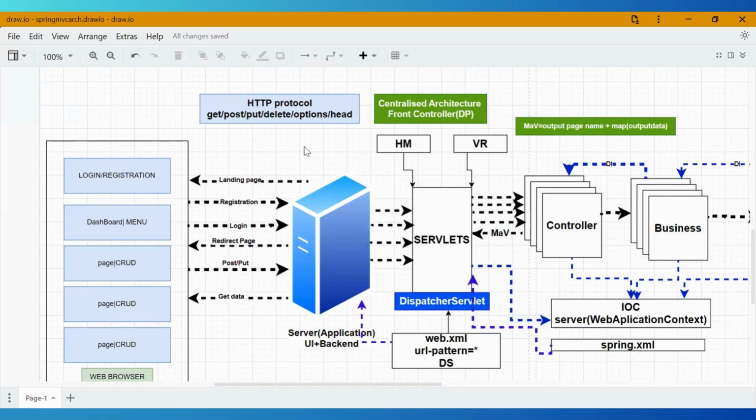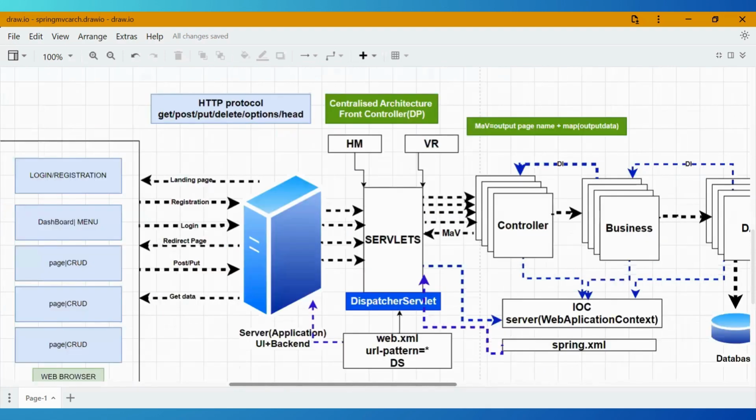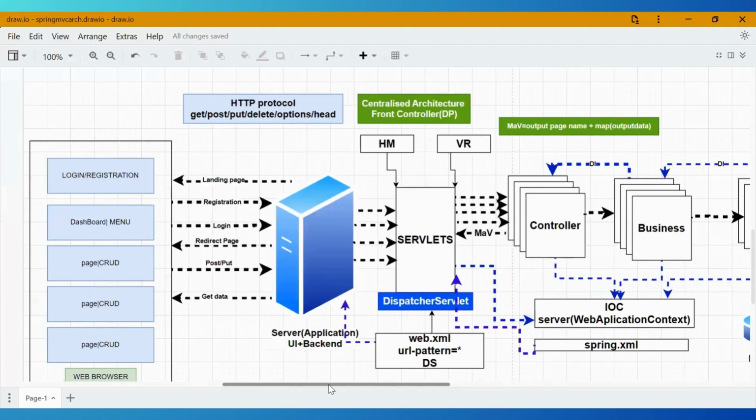Okay. So this is how the entire flow will happen in Spring MVC. Hope you guys are clear, right? I'll show you one example.